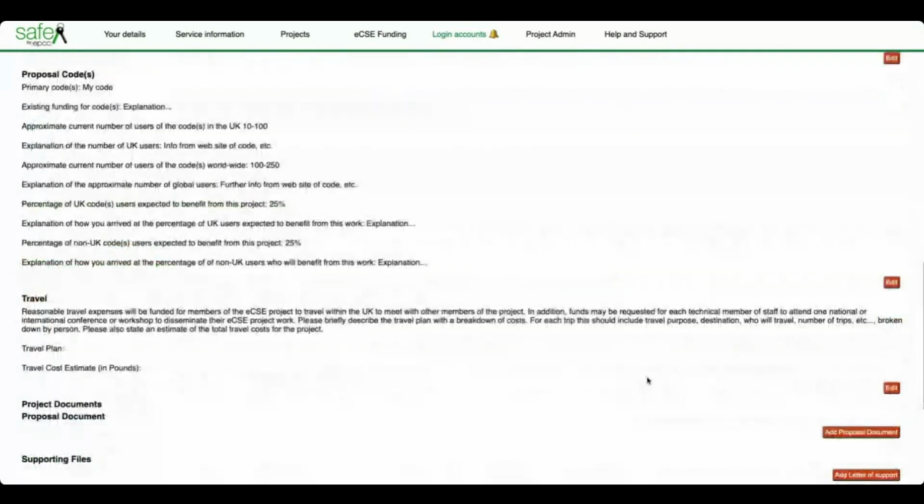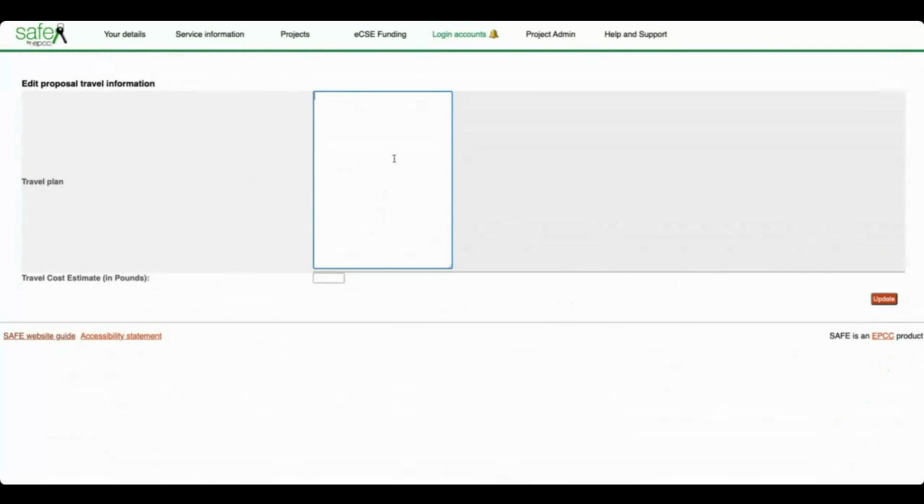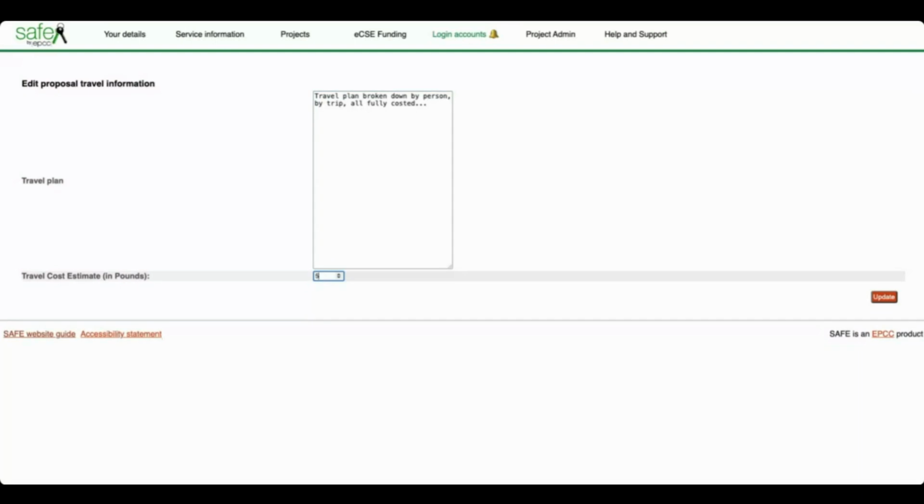Next, we come to travel. So this is where you put in your travel plan. Sorry, this guy's very slow at typing. So you should make sure that your travel plan is broken down by person, by trip, and that these should all be fully costed. And then just give a costing, and I'm just going to make up a number here.